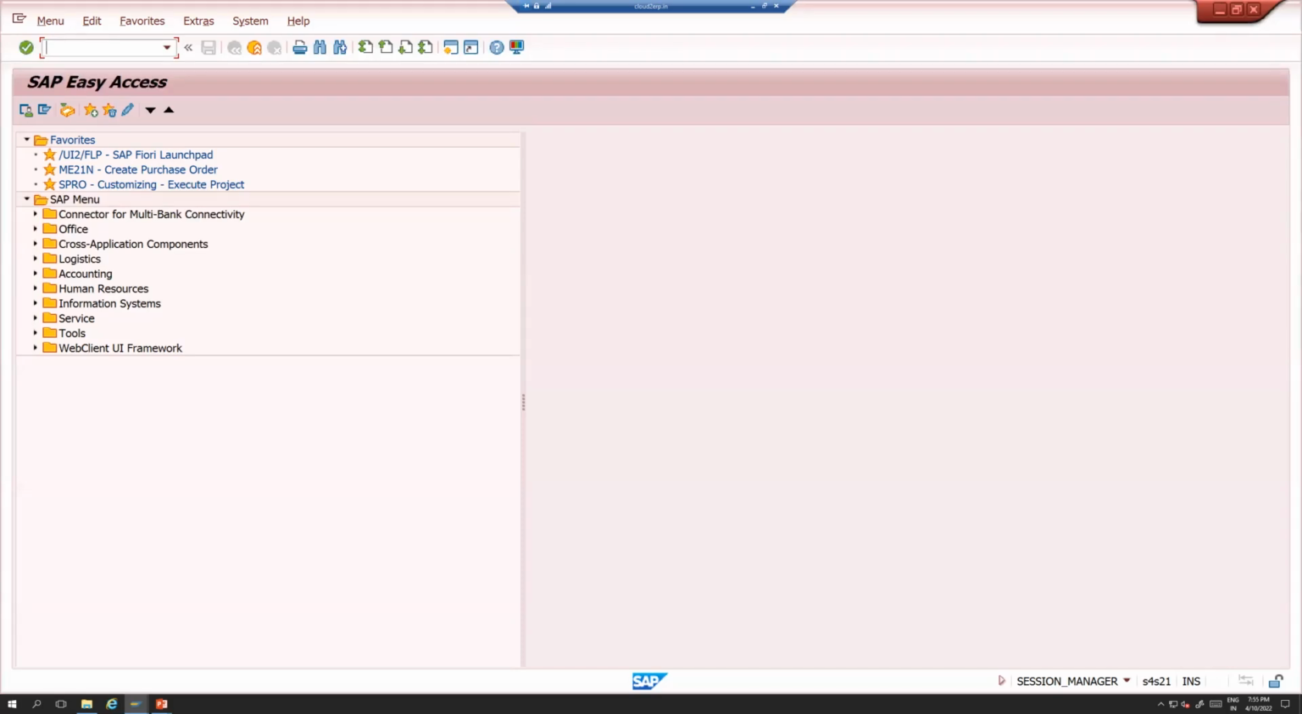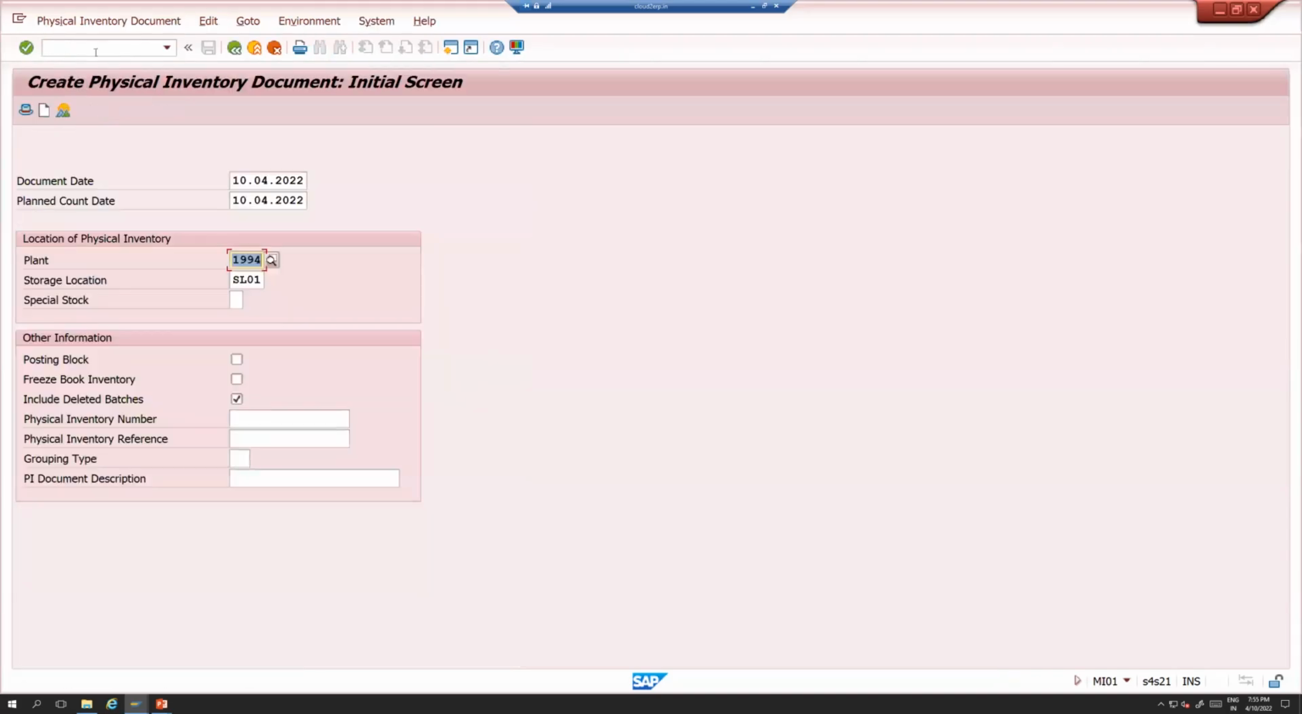To create the physical inventory, we use the transaction MI01. This is the transaction which is used to create the physical inventory document. If I go inside this transaction, it will take you to create the physical inventory document. Put the plant for which you want to count the physical inventory and the storage location under which you want to do the count. And if you want to include the freeze book inventory, you need to select this option.